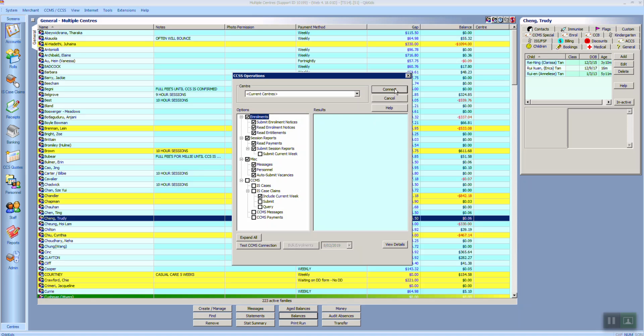Once you've ticked your boxes, you can then click on Connect. This can take a couple of minutes to run through, but once it has run through, you'll be able to see the results on the right-hand side. Completed click for details doesn't necessarily mean no action is to be taken. So make sure for every result you do select View Details. We'll start with enrolments.